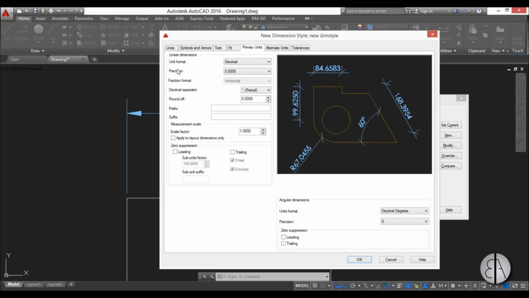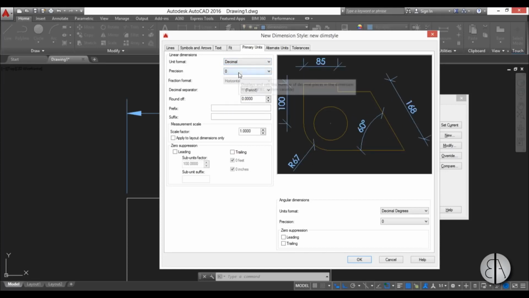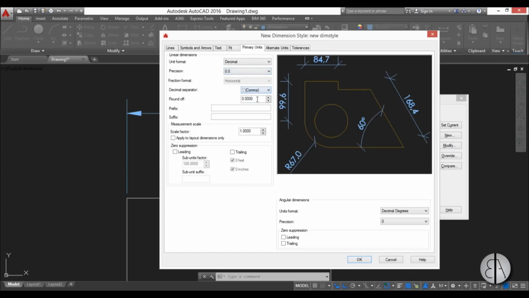And now units. Units, this is very important. Usually keep it at decimal, that's what I prefer. Precision, I leave it at 0 decimal places. This is for architectural drawings, you don't really need them. And the round off point, I'd leave it at 0. For decimal separator, you can leave it at period or comma or just an empty space. If you're using decimal spaces, I suggest you leave period, but I'm not going to use them.